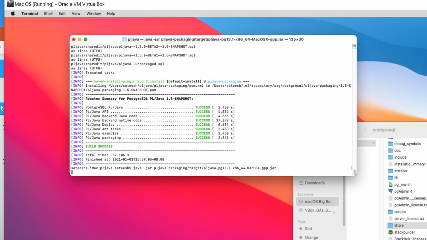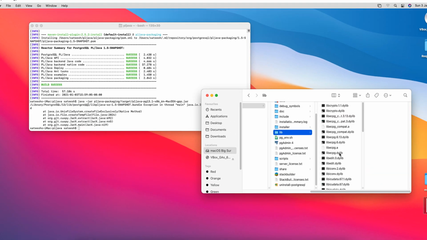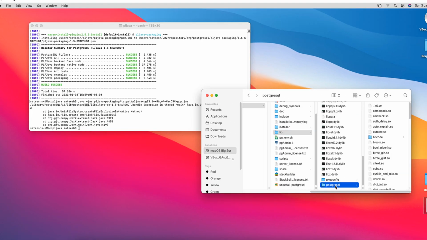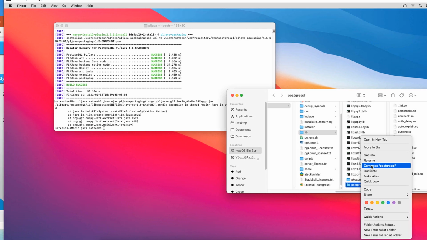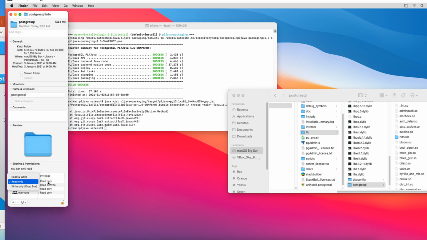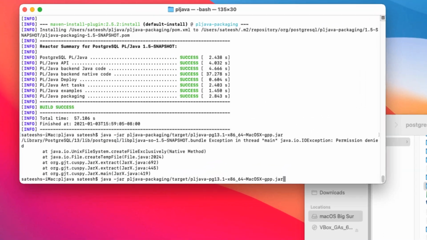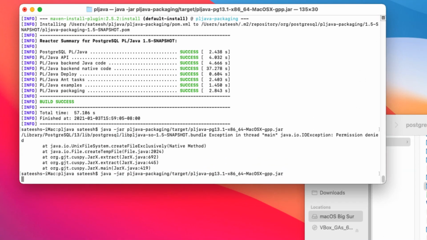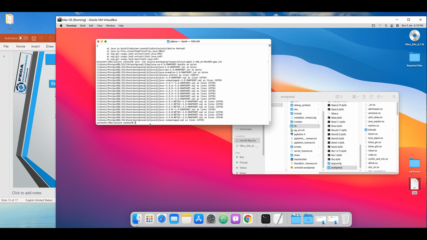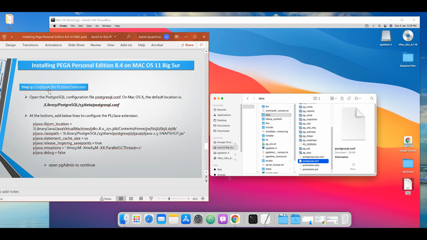Execute this command. It is saying permission denied. Permission denied under lib directory. Under lib directory, we have a PostgreSQL folder. So you need to add your name. Select. Change to read write. Now you have access to this folder. Now you can execute the same command. Now you have successfully executed this jar file. PL Java folder gets created. Now proceed to step 9.